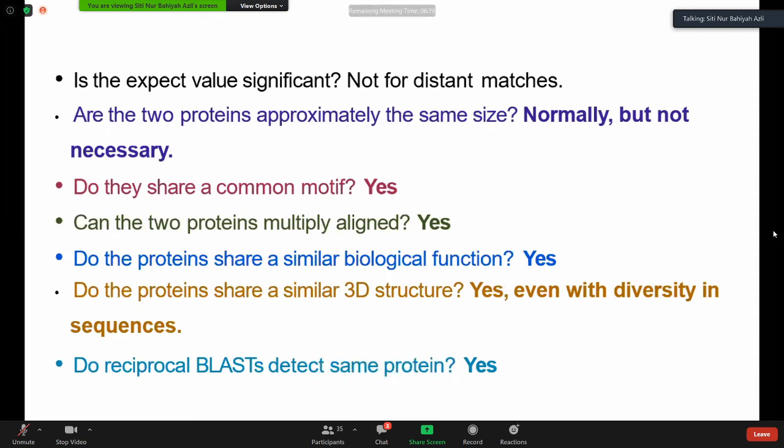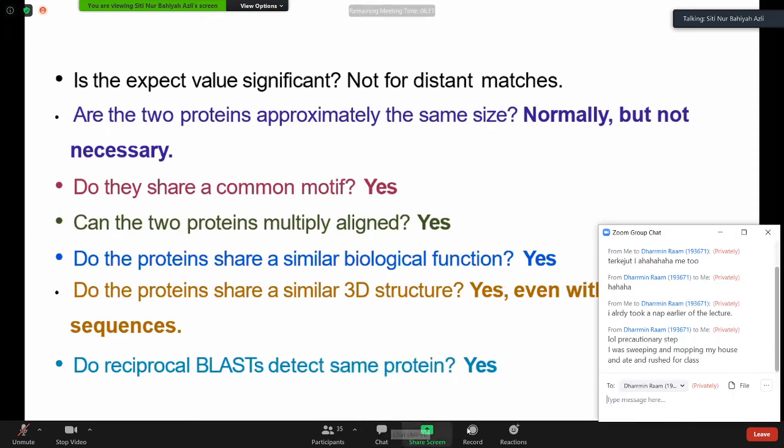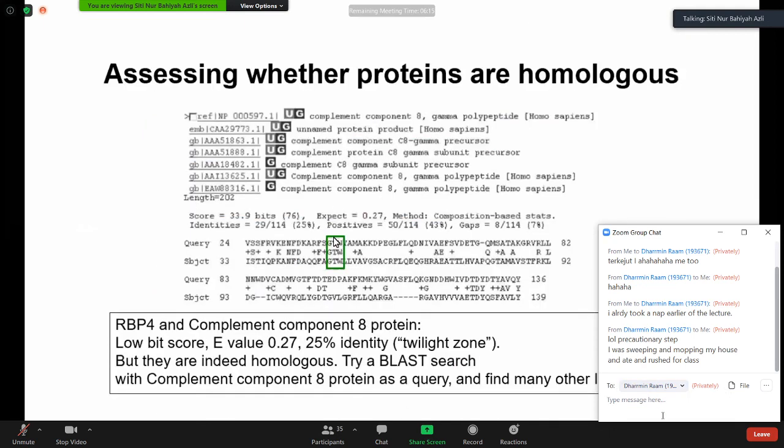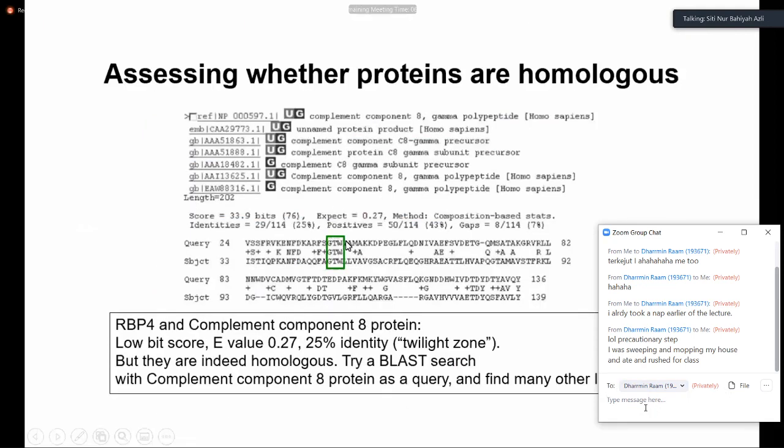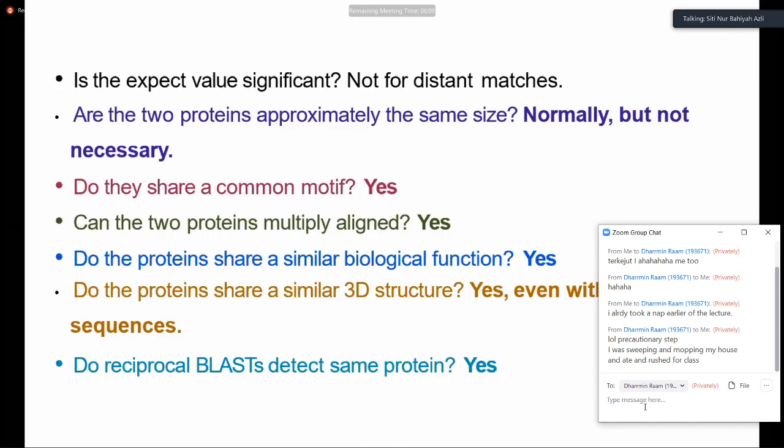Okay, do they share a common motif? Yes, the one that has been boxed in green here, which is the common motif. And that's why we say those proteins are homologous to one another. Common motif, yes. Can the two proteins be multiply aligned? Yes, they are aligned to one another, although they are barely holding at the GTW common motif.